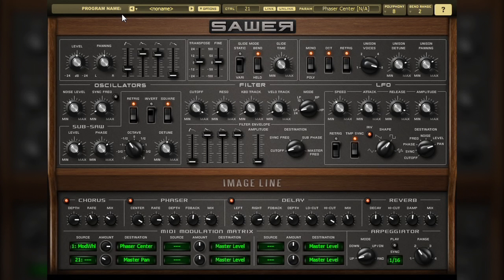So in this video, we took a look at how to use your MIDI controller to modulate various parameters in SAR. In the next video, we will take a look at the simplistic yet powerful arpeggiator included with the instrument.